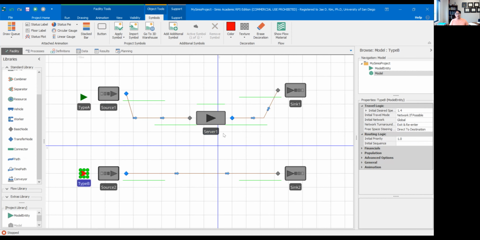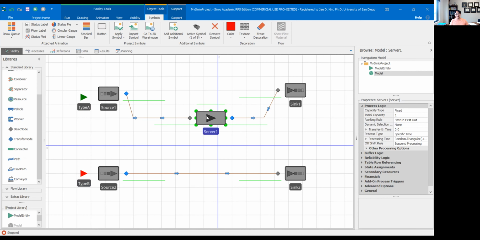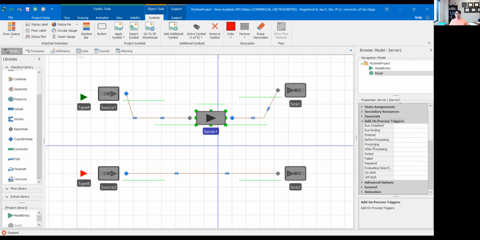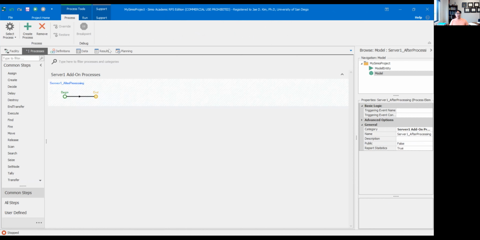Okay, so let's set that up. Let's set up the logic first. When we go to server 1, I'm going to go to add-on processes, and let's do after processing. After processing means after the model entity has gone through its processing time and leaves the processing queue, this add-on process is run. This is where I'm going to set up the logic.